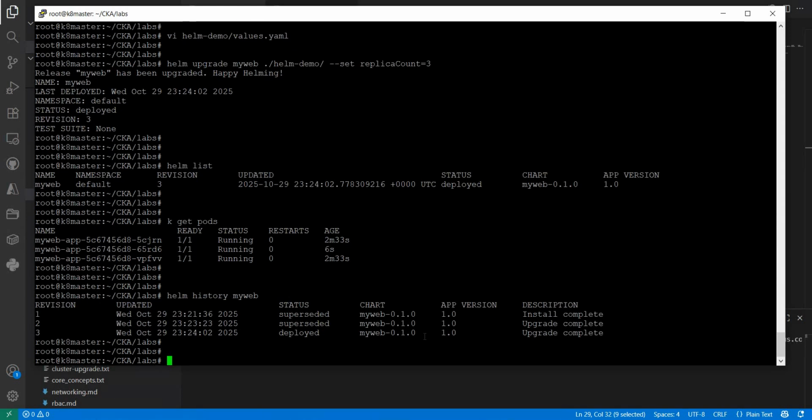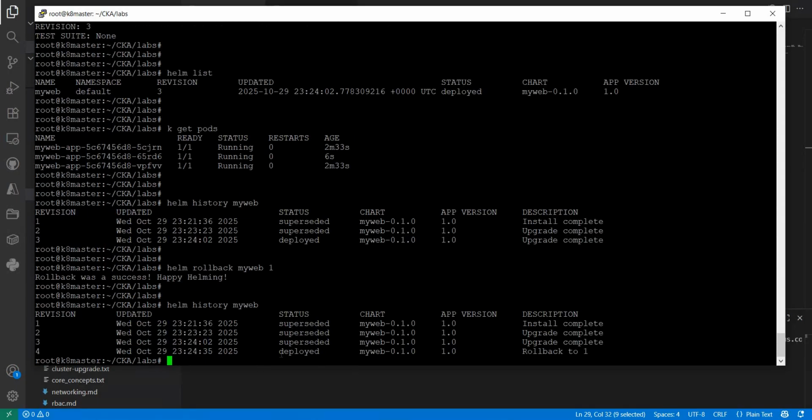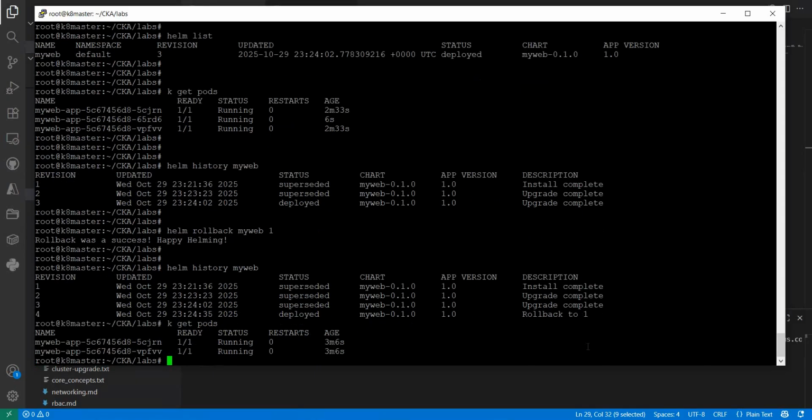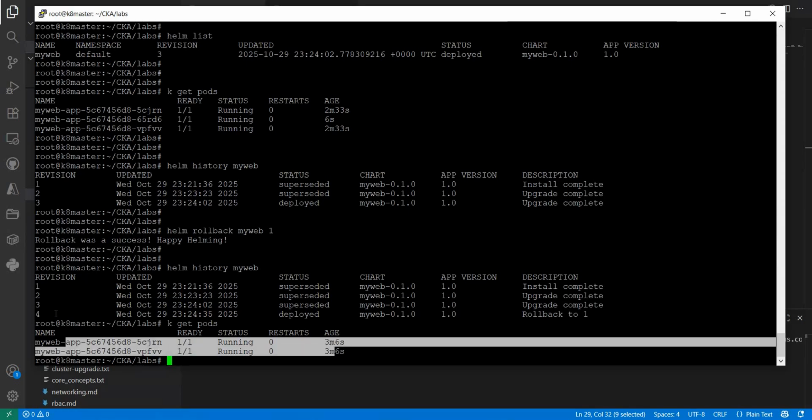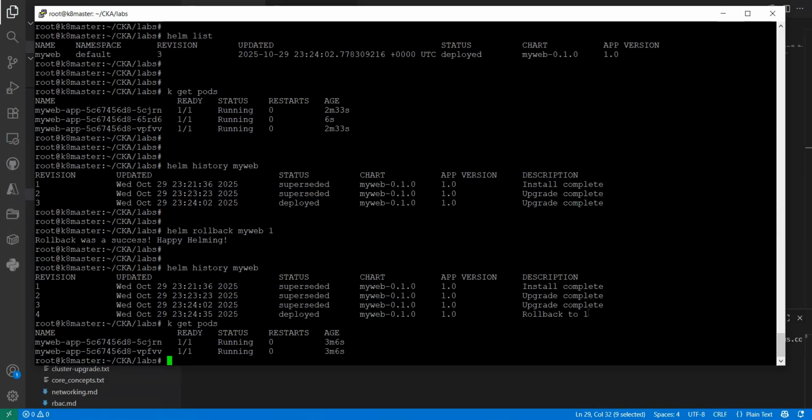If you want to override, you can go and helm rollback my web, and I want to go to revision 1. And if I want to check, now you can see this one is rolled back to 1, and again we have 2 pods running. One is already deleted because with this revision we have replica count is 2 only, right?